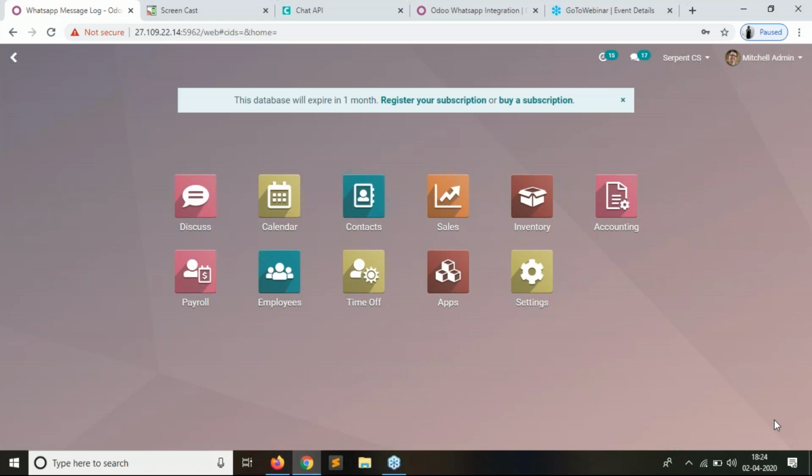Yeah, it's for any customized module or any third-party module as well. It's sending messages through the server action, the automated action of Odoo. So it fully sends messages on any custom module as well. It's just a configuration only. You don't need to do any customization or coding to send WhatsApp messages.